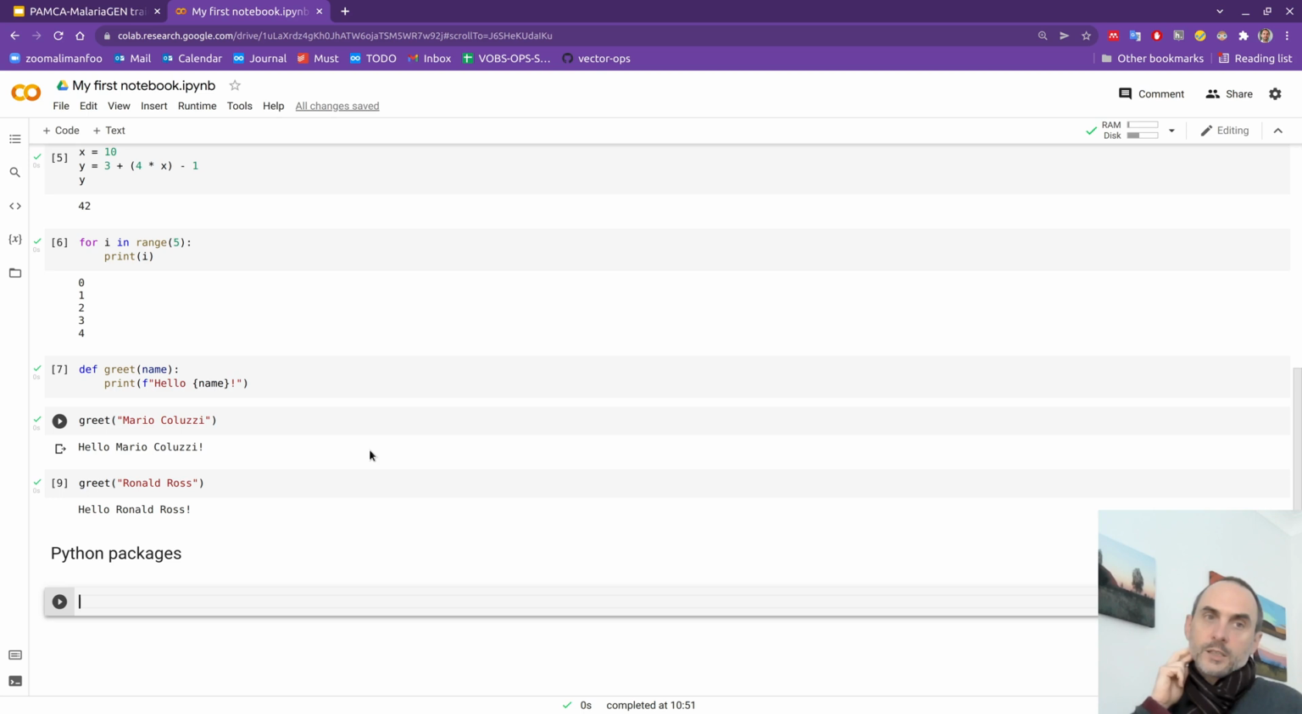Some of those packages will be already installed in Colab. For example, there's a package called NumPy. NumPy is a package which provides lots of numerical computing functions. So if you're doing anything numerical in Python, NumPy is a very useful package. And you can access all of those functions by importing the NumPy package. And to import a package, you just type in a code cell, import, and then the name of the package.